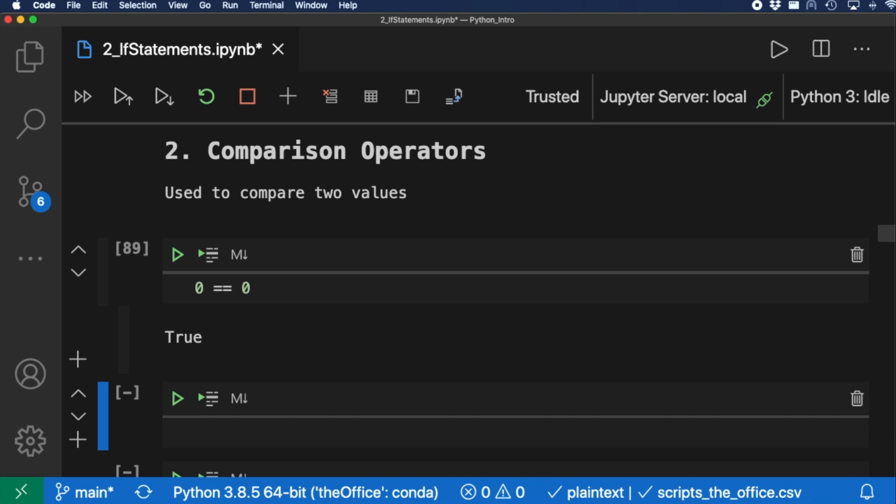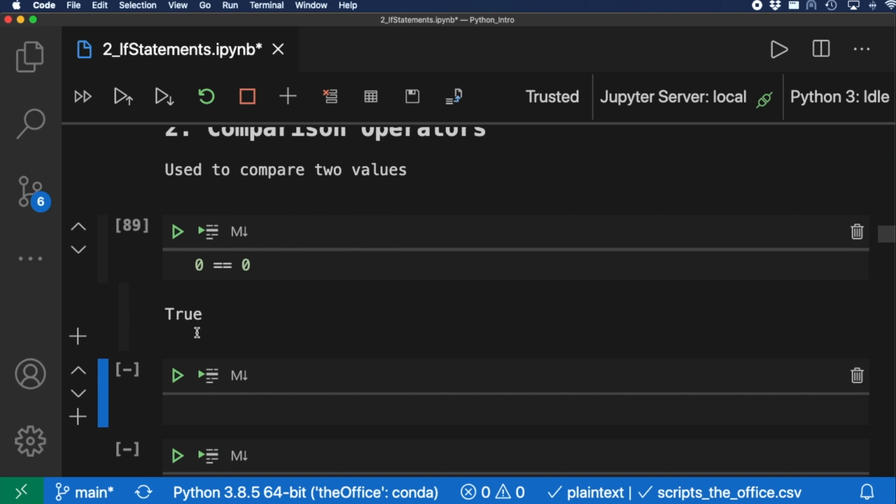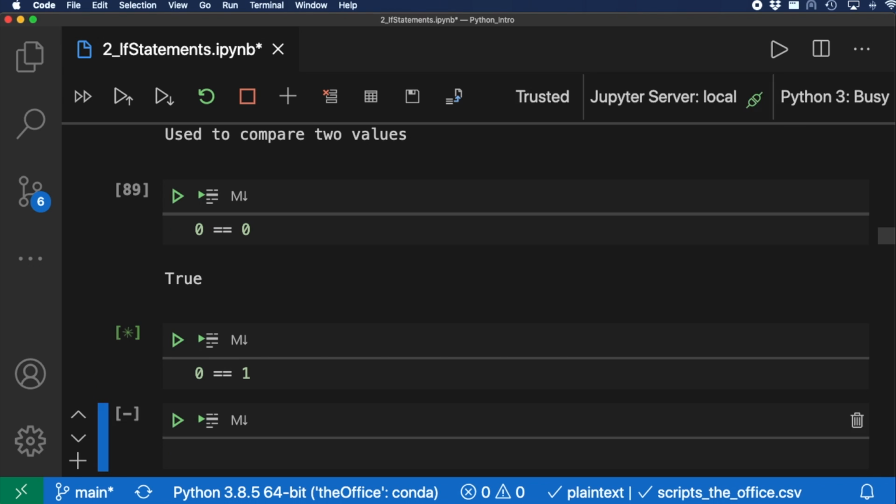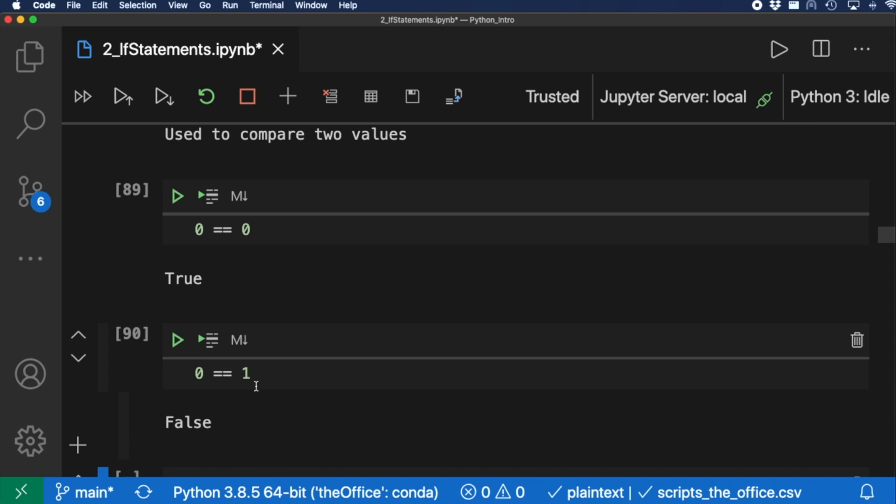Pressing Shift Enter, we see true. Okay, so that's what we would put. We could put this inside of an if statement if we wanted to evaluate a true or false condition. And just to show the point, we would expect that 0 does not equal 1. So this is false in this case.